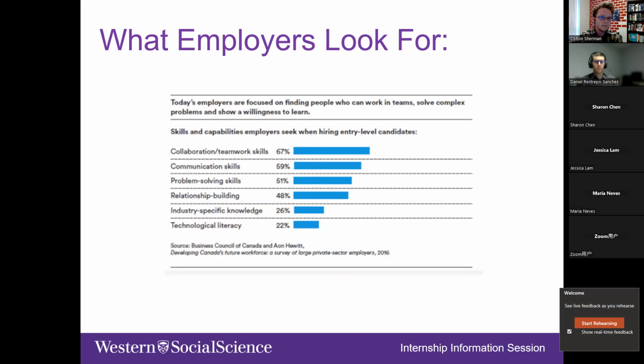But we see here that 67% of employers are looking for collaboration and teamwork skills. Over half are looking for skills in communication and problem solving. We want good relationship builders. The industry specific knowledge actually falls further down on that list at 26%. And technological literacy, where a lot of those hard skills might fall, falls even lower.